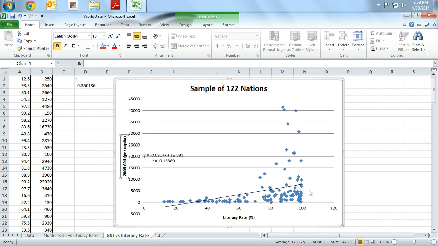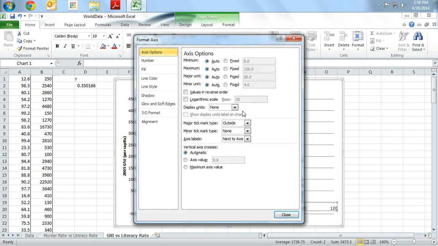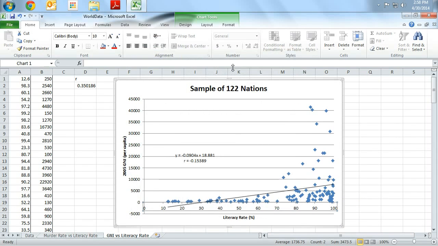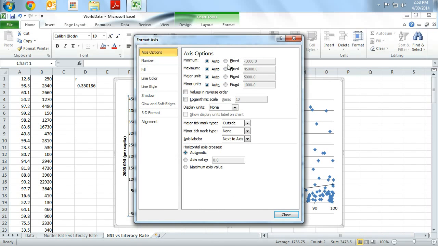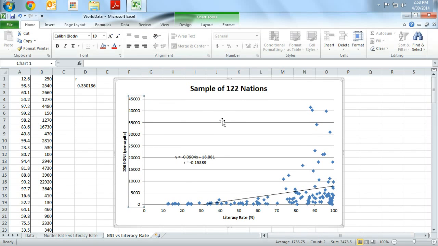So go back to GNS, same thing. Let's change this so the max is 100. Enter. Over here we should change it so the min is 0. 0, enter, and that's better. We have nothing that's negative for the per capita.